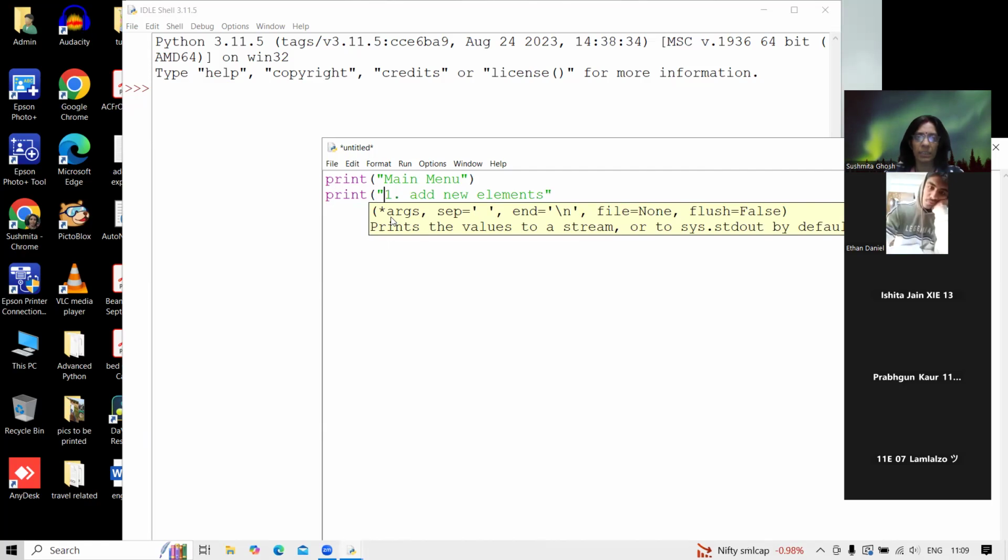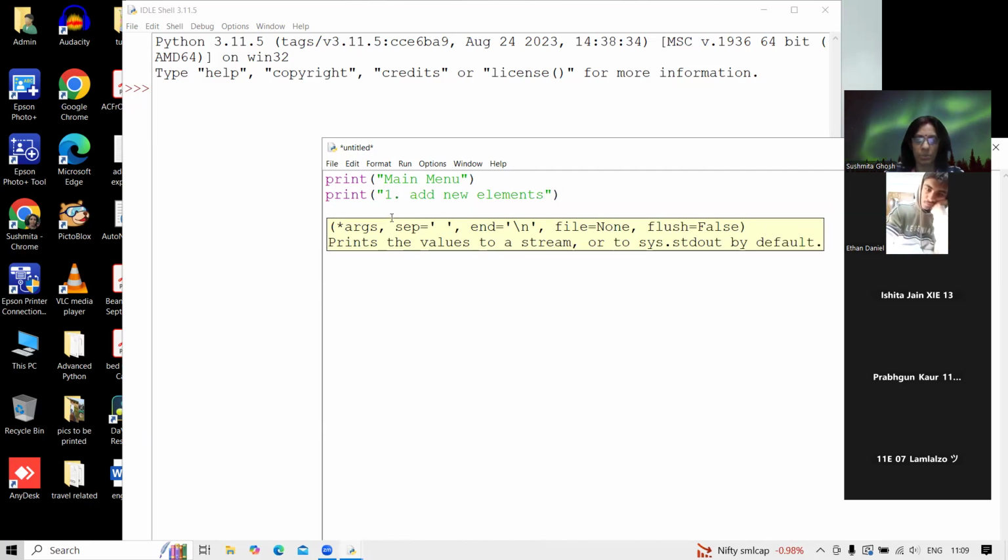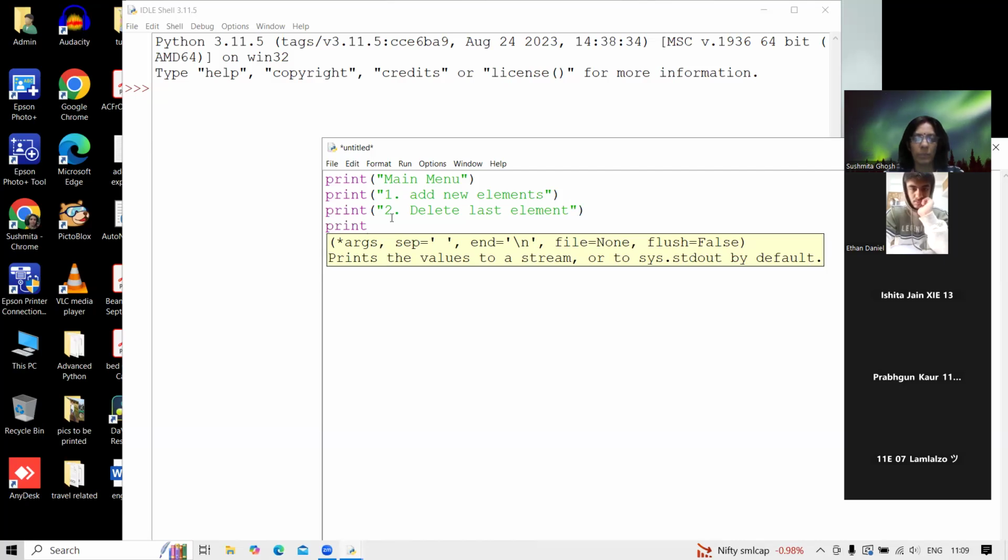So post creation, I'll give this menu to the user. Once we create it, after that we will give options to the user. Okay? Now print, I'm saying second option is delete last element. Okay. And maybe I'm giving one more option of display all the elements. This post insertion and display, I want to see whether I'm able to delete the elements or not.